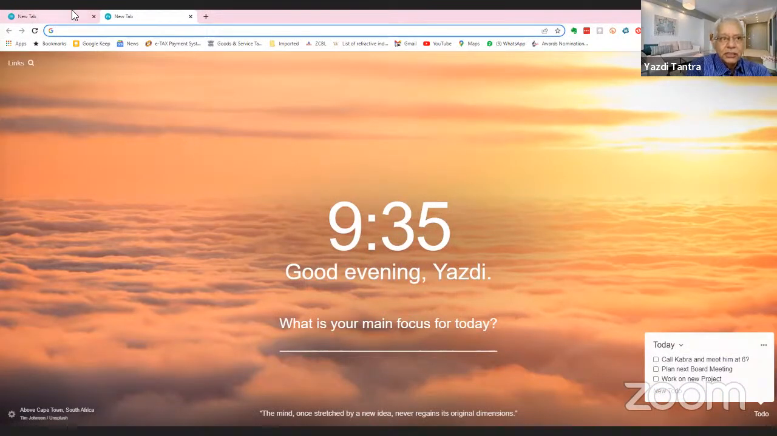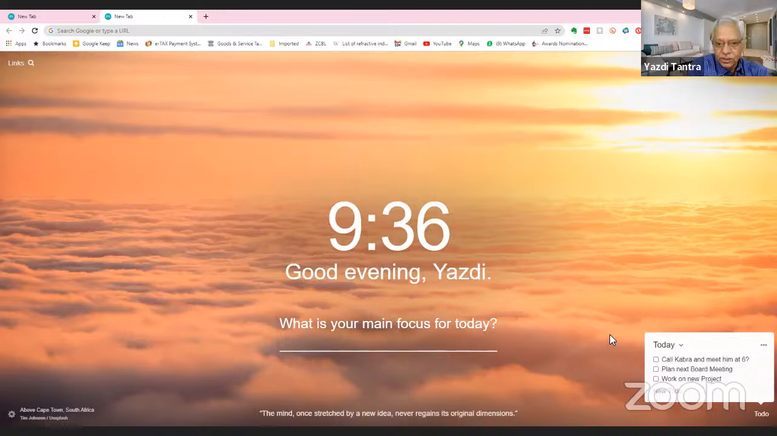So here the screen is populated with something very beautiful. So you have some sort of an image behind the scene. What image it is showing you on the left bottom. It says above Cape Town, South Africa. You have a settings tab. You have some links on the right top, you have the city and the weather. And here you have a task list, and it also allows you to write what is your main focus for today.